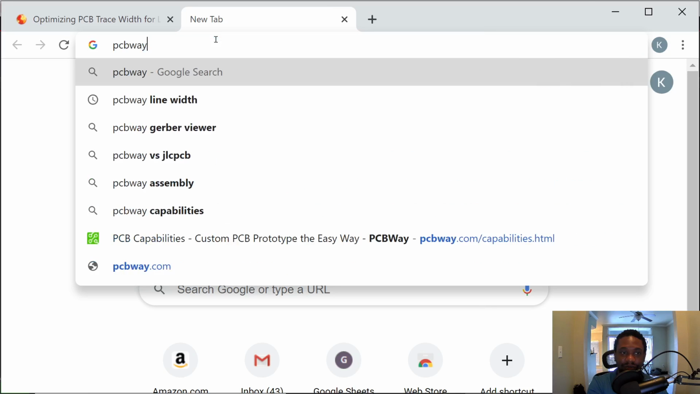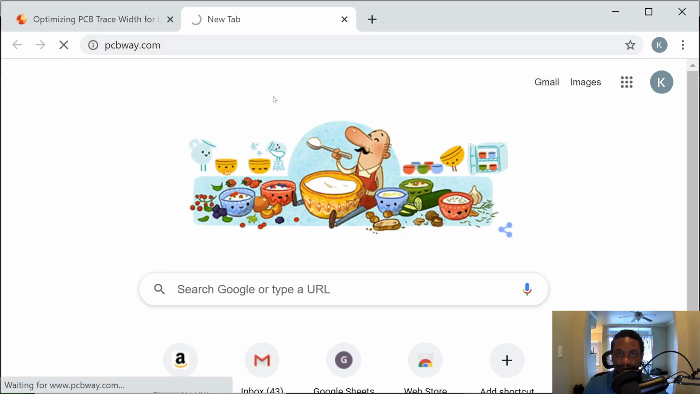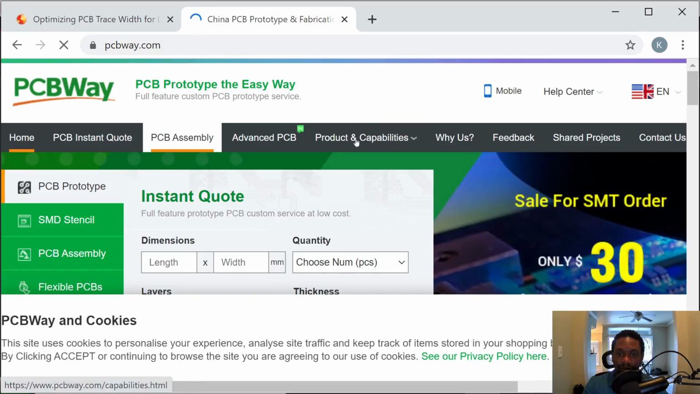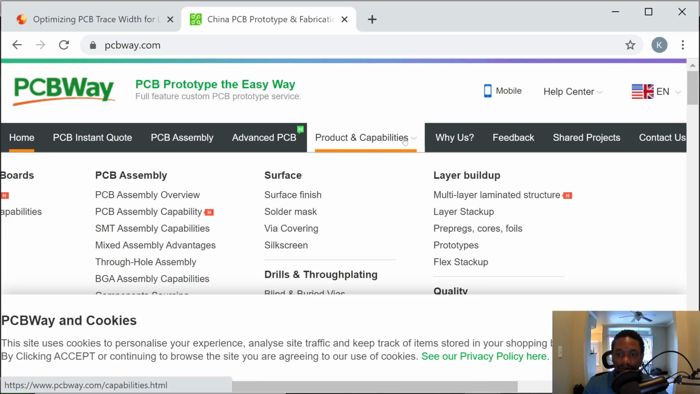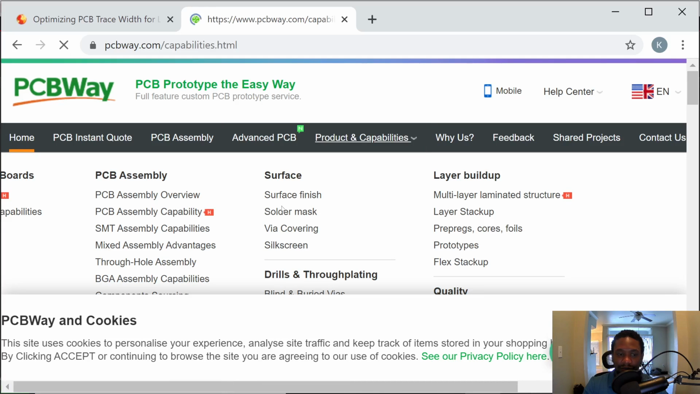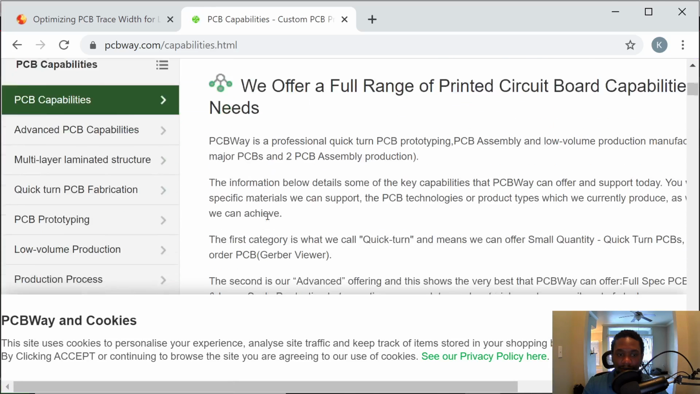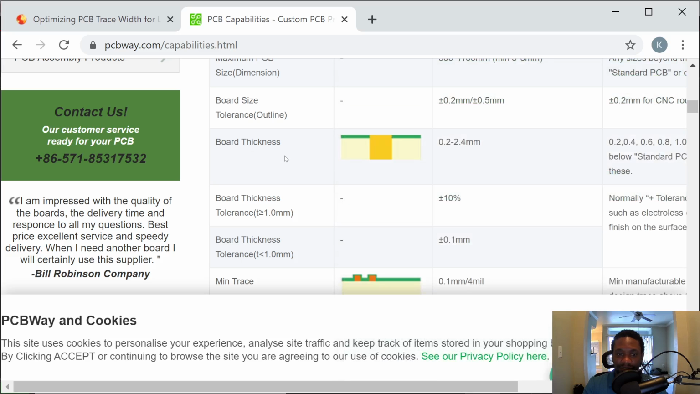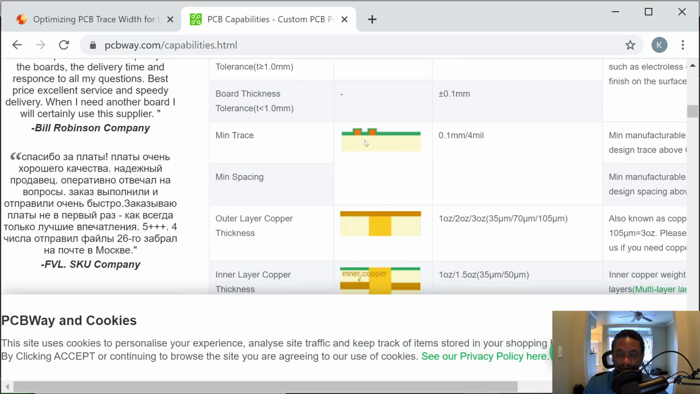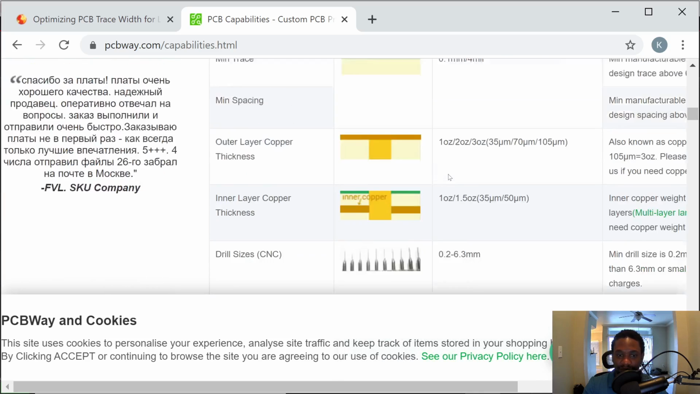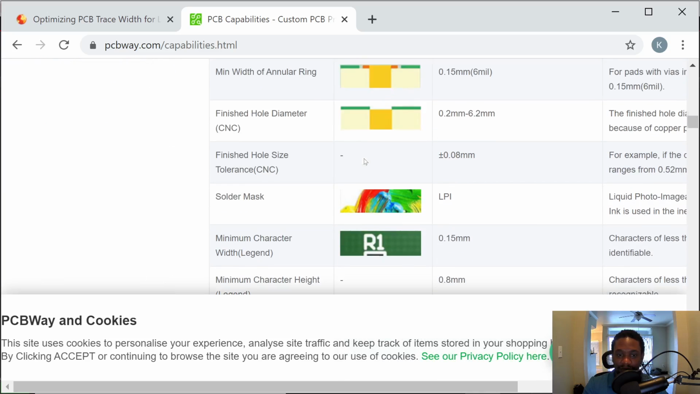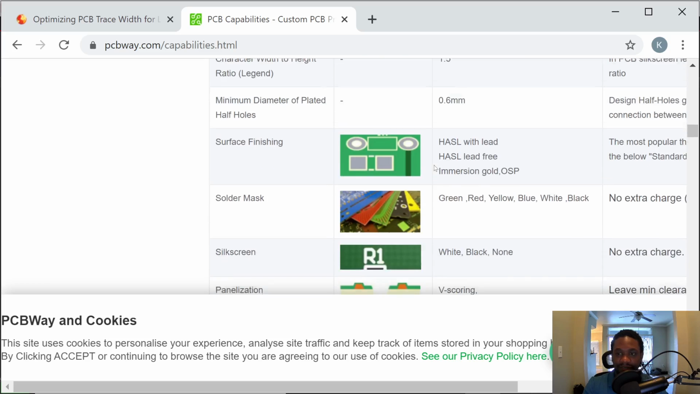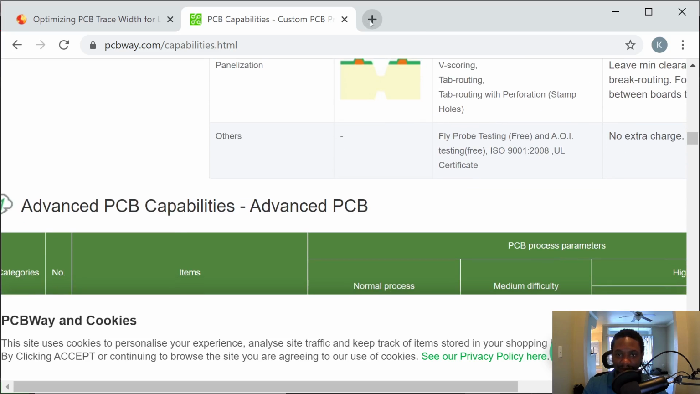So if we go to PCBWay.com, you look at product and capabilities. Then they will tell you what the board thickness needs to be, or what the minimum trace width needs to be, the copper layer thickness, the solder mask expansion, and so on and so forth. Some of them even have guides. By them, I mean manufacturers.